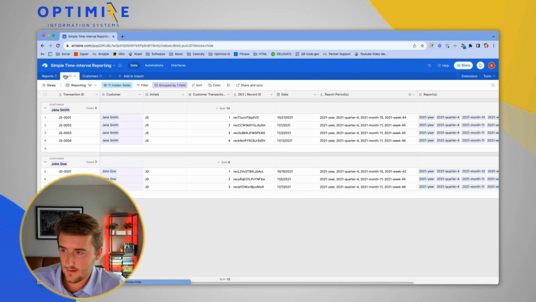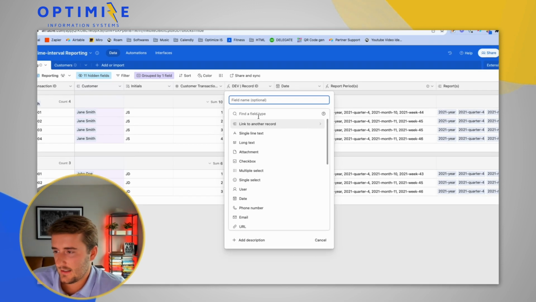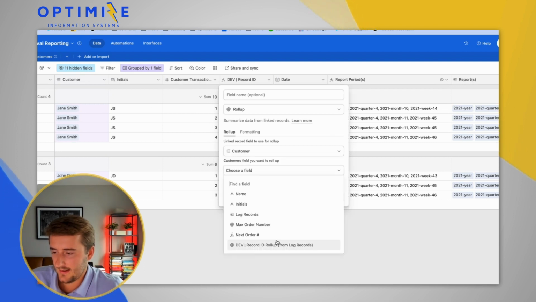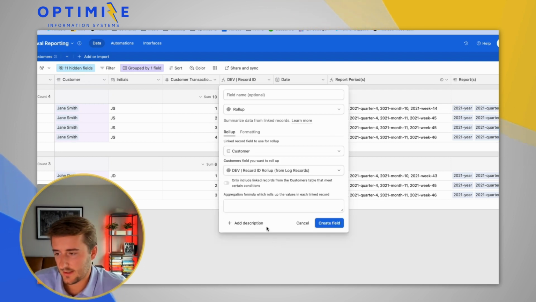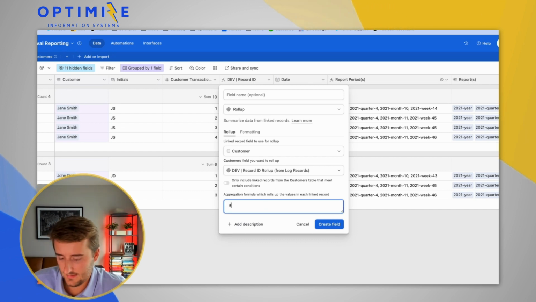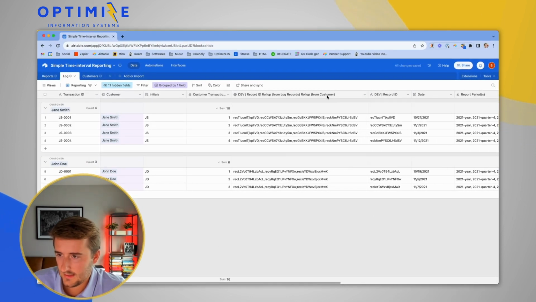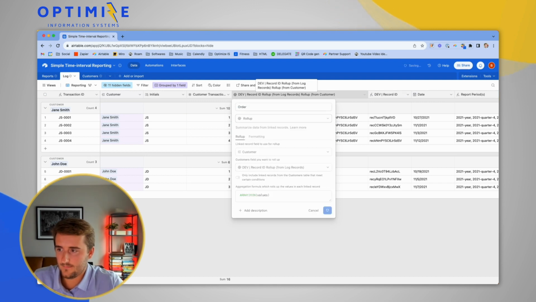If we go back to the log table, we'll go to the customer field, and we're technically going to add a rollup field, just to the right of this transaction one. We're going to do it based on the customer linked record, and we're going to use that field we just created with the record IDs. To start off, we're just going to use array join so I can show you how this works. We're going to call this order as well.